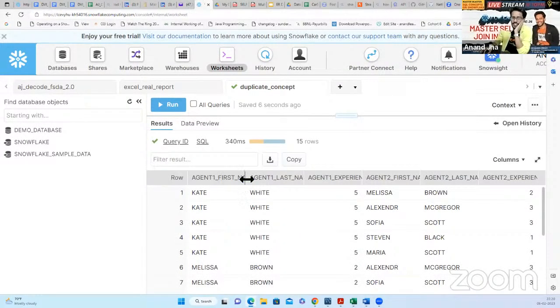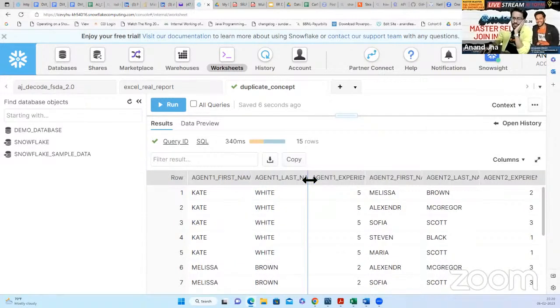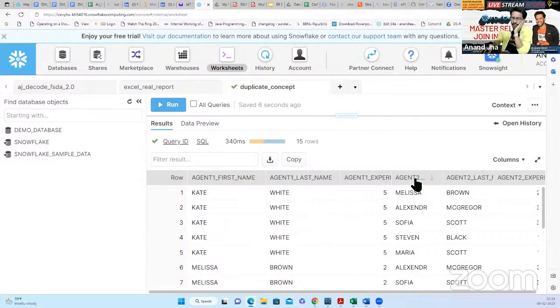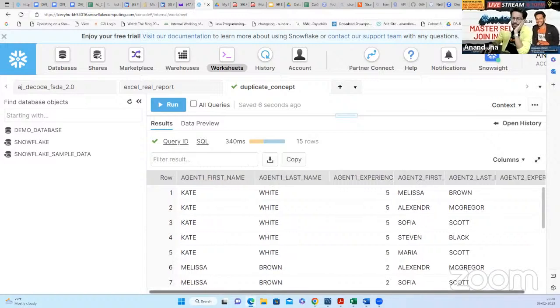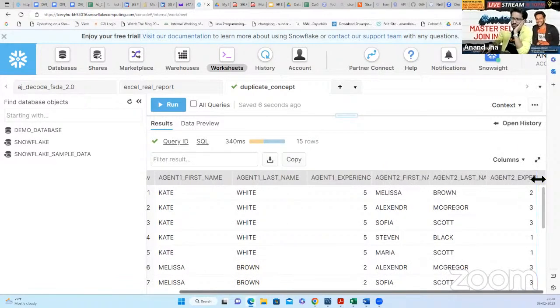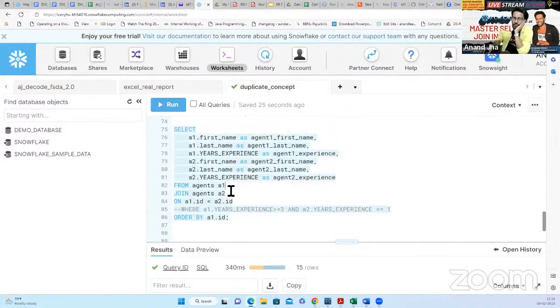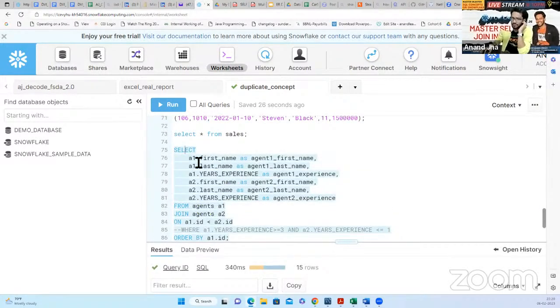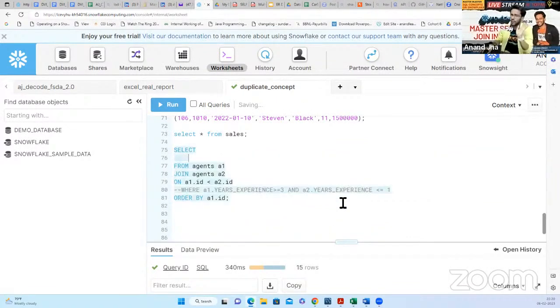Agent 1 first name, agent 1 last name. Kate White, agent 1 experience 5 years. Agent 2 first name, agent 2 last name, and agent 2 experience. Okay, same table I'm using. Now listen. Okay, so select. Forget about this. Never see the select requirement.